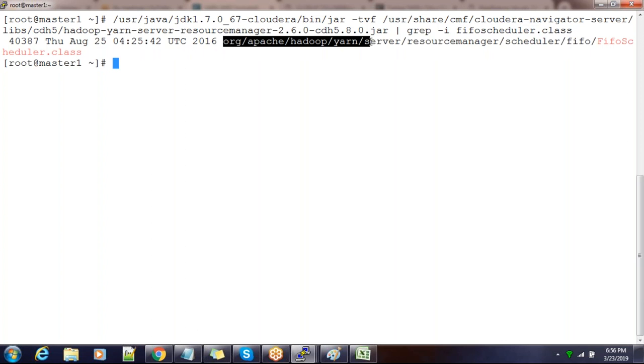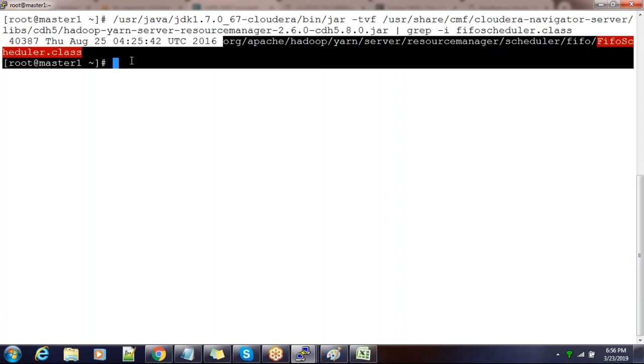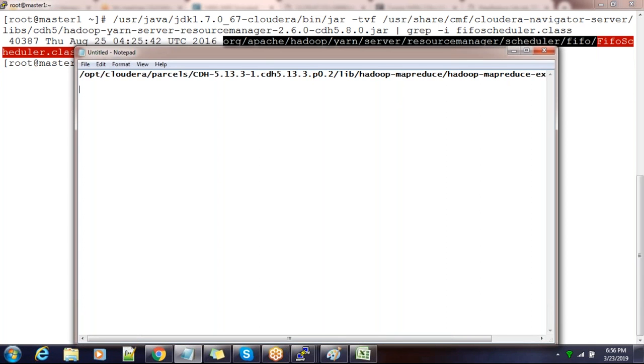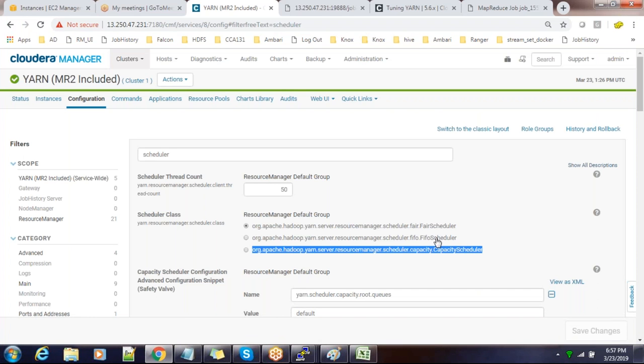So you can see org/apache/hadoop, and this is the directory structure inside the jar file. Just take this one and open a notepad or somewhere else, and put it there. Replace the slashes with dots: org.apache.hadoop.yarn.server.resourcemanager.scheduler.fifo, and so on. Just use this one. So this is the value that they are using here in Cloudera Manager for the FIFO scheduler.